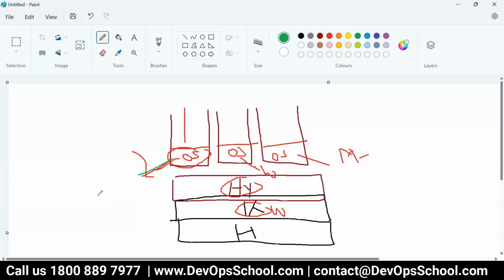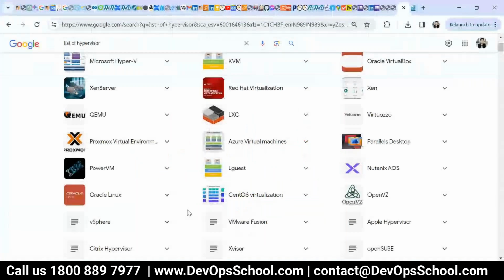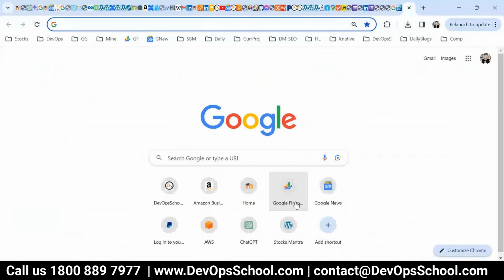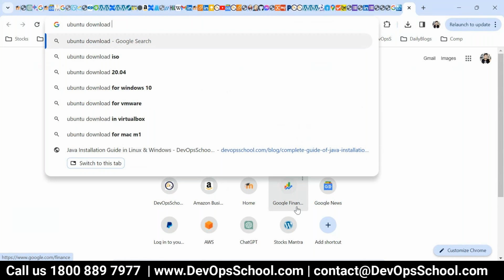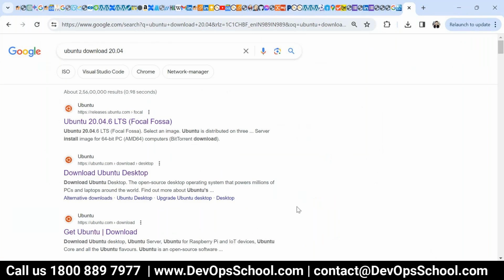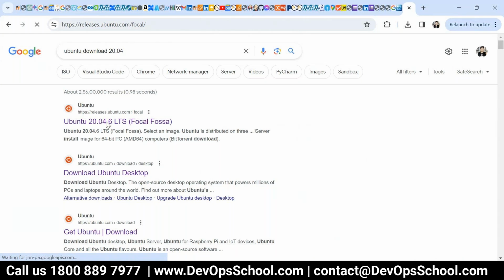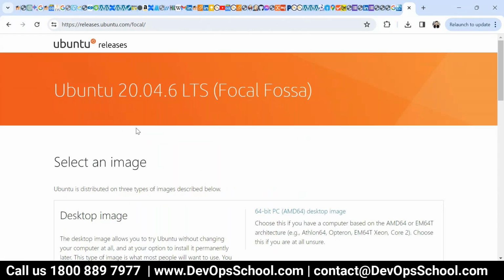So where do we get this OS image? You have to get the OS image from the internet. How do we get it? Let's say we will try running all of our environment on Ubuntu 20. So download Ubuntu, download the 20 version. 22 is also there, but I'll go for 20 here. So this is the 22.